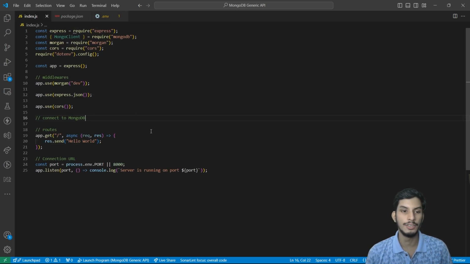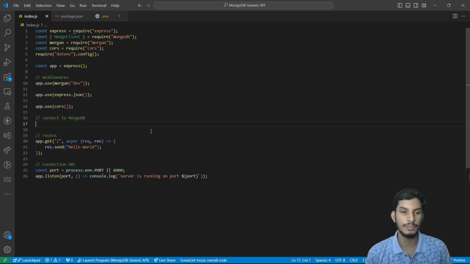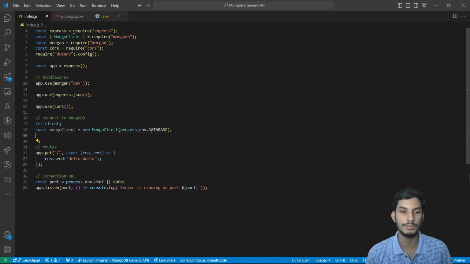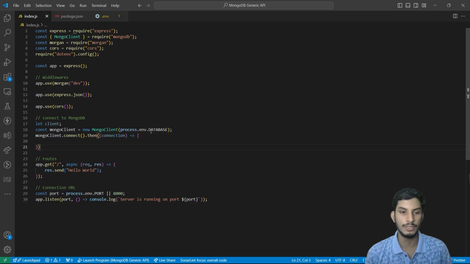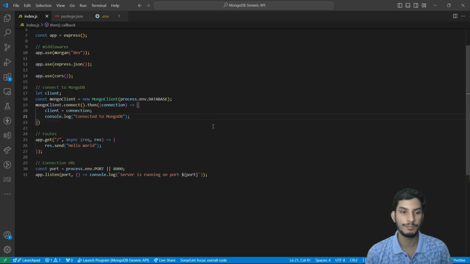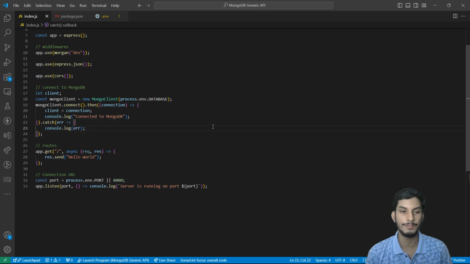So first let's create a global variable which will hold our Mongo client instance, which we will be using to do all the database operations and do all the database calls basically. So just instantiating a new Mongo client and then connect and initialize our client. Yeah, if there is some error at this point, then we will just console log it.